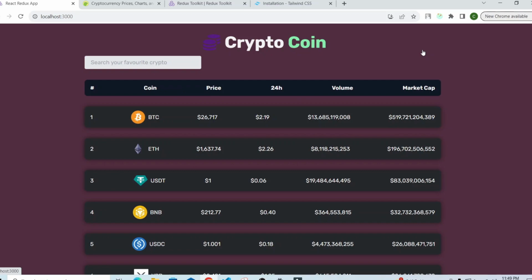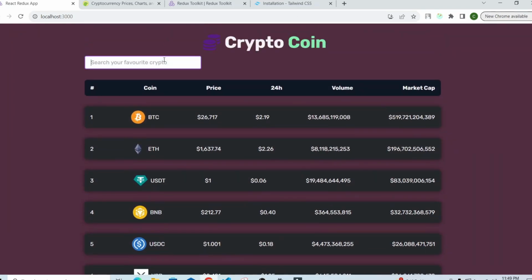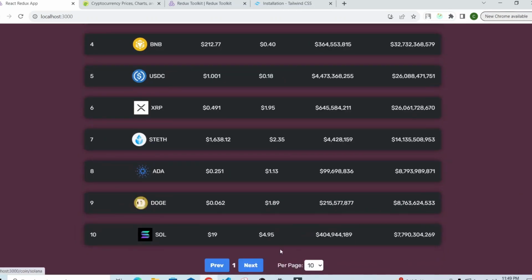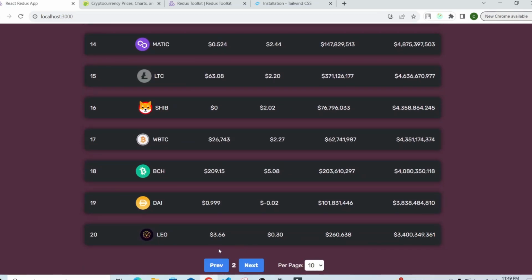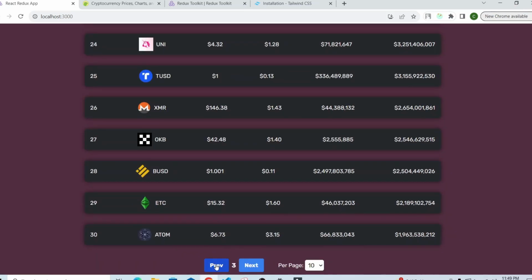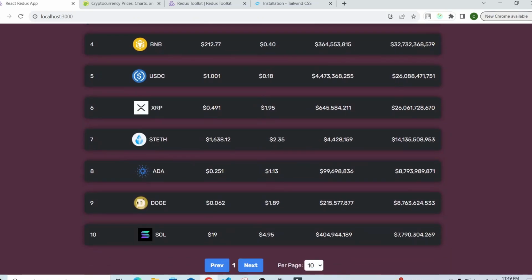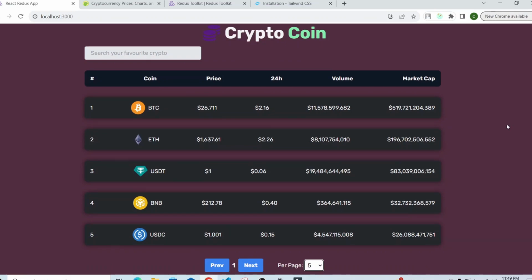So we have completed this project. We have implemented the functionality like pagination, search functionality, so you can search any cryptocurrency. Pagination is also working. You can see that. So you can go back, you can go to the next page, you can go to the previous page, and you can also increase the size. So you can either increase or decrease up to 5 cryptocurrency per page. So we have achieved all this functionality in this project.